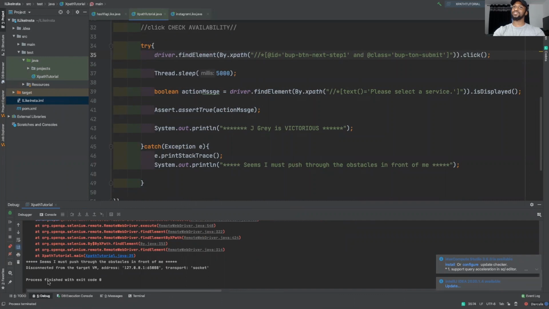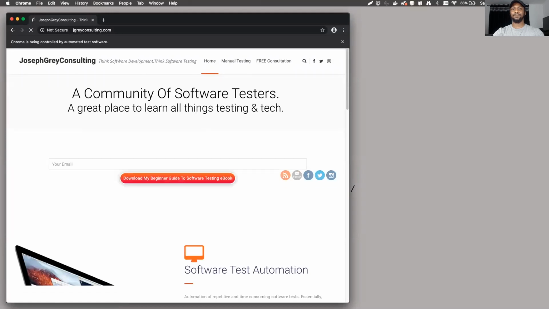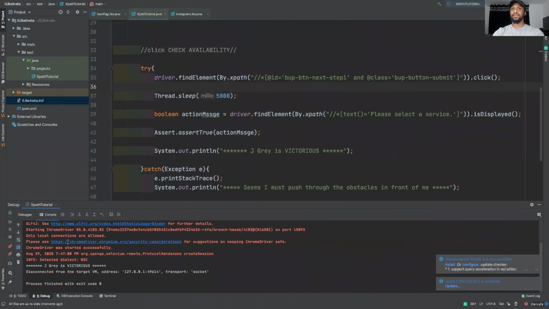Seems I must push through the obstacles in front of me. In other words, it doesn't exist. There was no button for it to click because we expected this to also exist properly. So if I change that back to button and rerun it, let's see what happens. Brilliant. Jay Gray is victorious since we've used the and and the right XPaths, or the right attribute, basically.